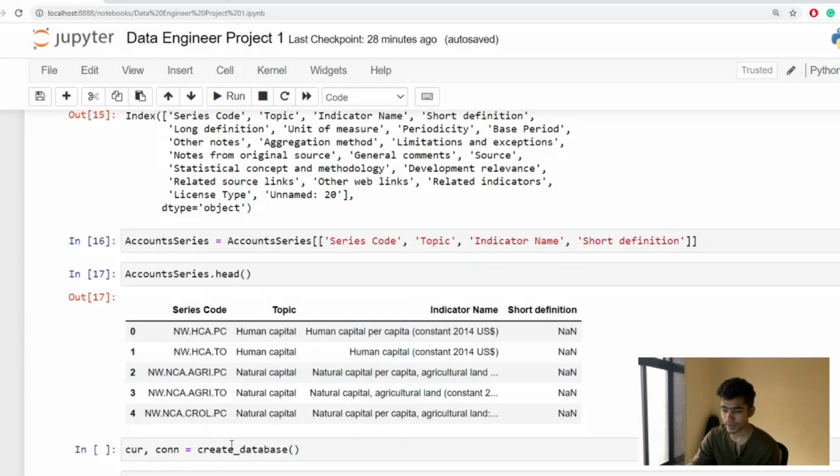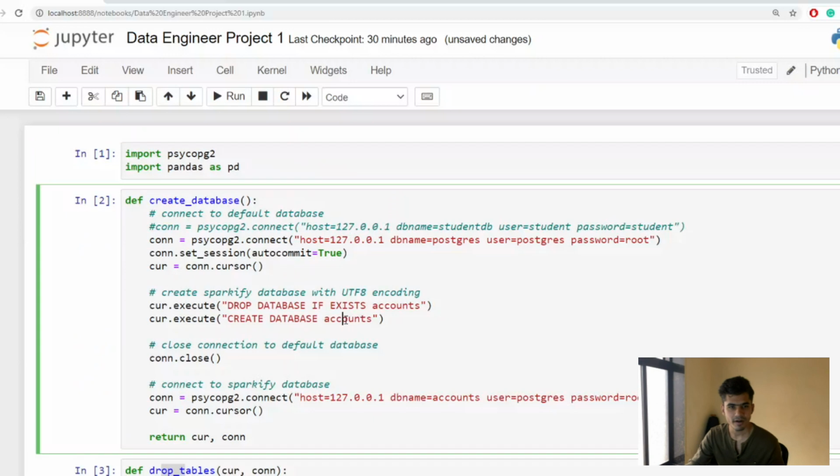Now what we're gonna do is call our create database function. So we define the function on the top. In Python, if you want to create a function, it's pretty easy. We just need to write def and then the function name, and then you provide the colon and start writing your function inside it.